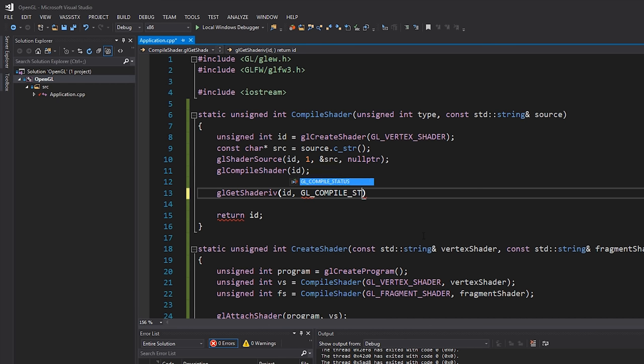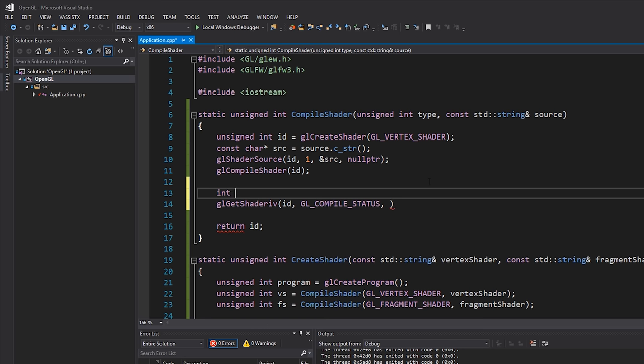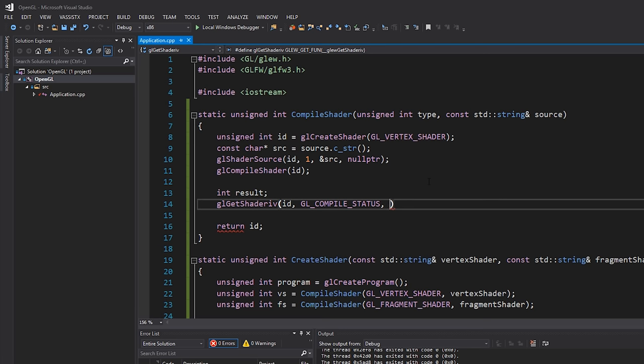In this case, we're getting the compile status, and then the int parameter, which we know is just an int pointer. So I'm going to type in int result, and then pass in the memory address of that result. The i basically specifies that we are specifying an integer. The v kind of specifies that it wants a vector, so an array kind of. In this case, it really just means it wants a pointer.